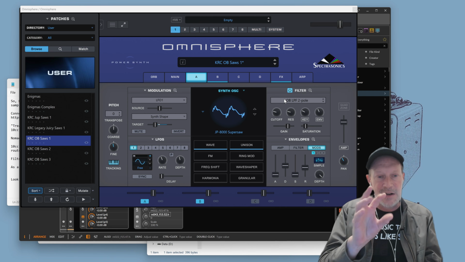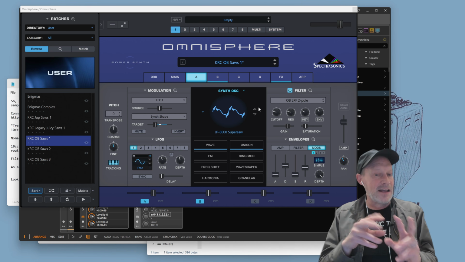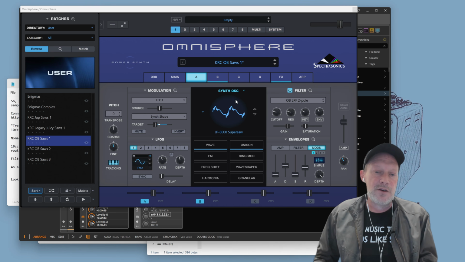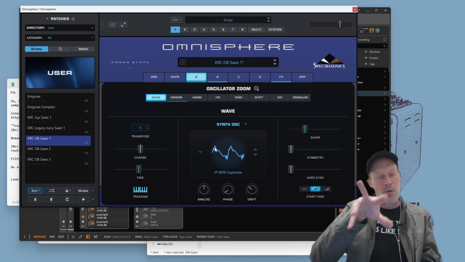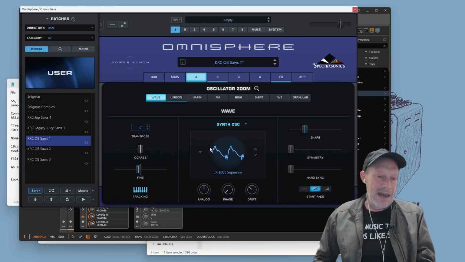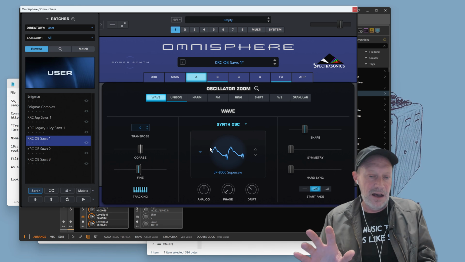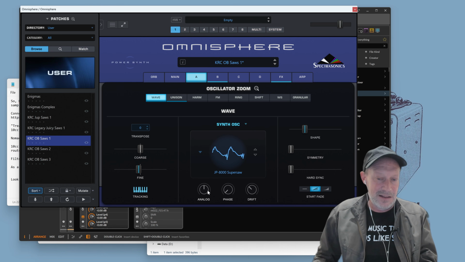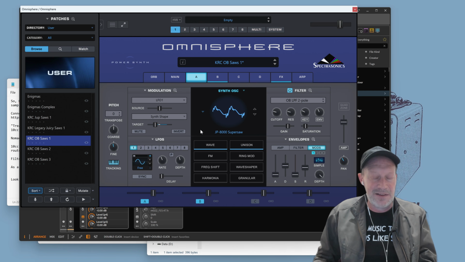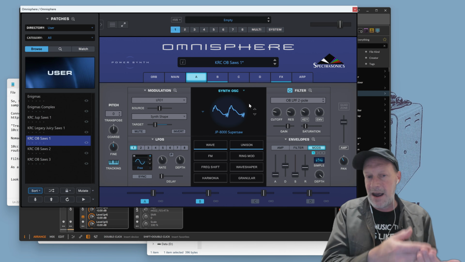It's a very, very deep synth, and so it leans into this idea of having zoom windows. If we were to change this oscillator, we could click into wave, and now we're in the oscillator zoom. Now we can see a whole bunch of parameters that weren't visible before, right? If we zoom back out, look at things like analog, phase, and drift, those aren't represented in this overall view of the voice, but they're there.